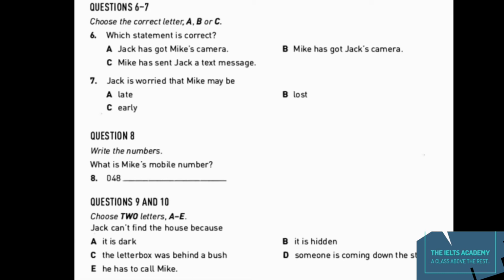Oh, okay, wait there. I'll come outside and get you. All right then, and don't worry about calling Mike. I'll try to call him now. Hang on, there's someone coming down the street. It looks like Mike. Oh, and I can see the letterbox now. It was hidden behind a bush. See you soon.